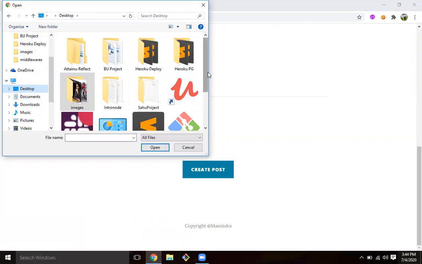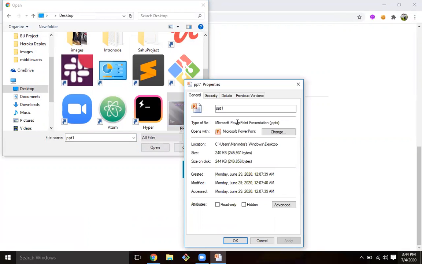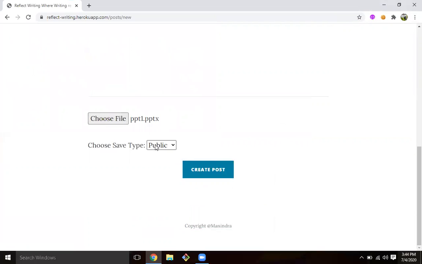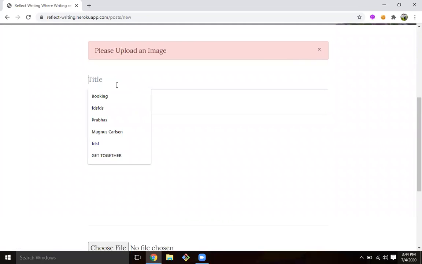I will upload this PPT file, right? See, as you can see, in properties it's a PPTX. Okay, I will upload this here and save it as private. Click on create post and let's see what happens now. As you can see, it says please upload an image. So we have to upload an image to submit the post. You have to remember that.